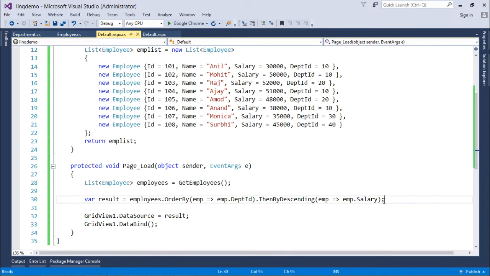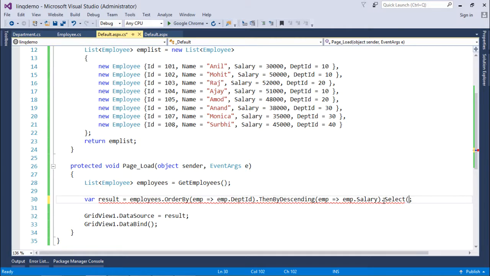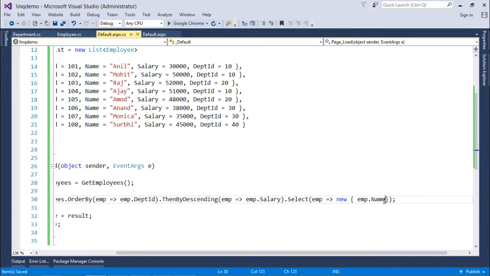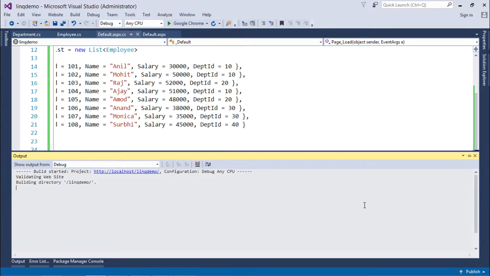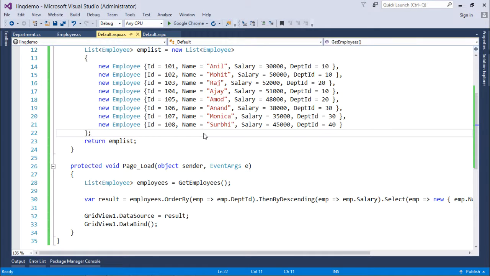If you don't want to retrieve all the columns, then you can simply add the select keyword right after this, like emp goes to new emp.name, or whatever columns you want to get. Now when I execute this, I'll only get the name, meaning all the required fields I can retrieve in this manner. So this is how you can start working with the sorting operators using order by, then by, order by descending, and then by descending.